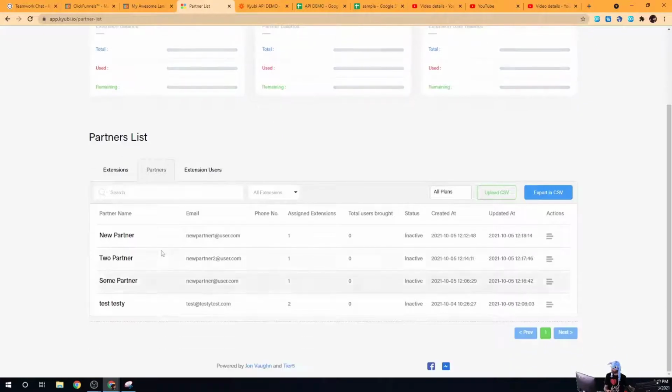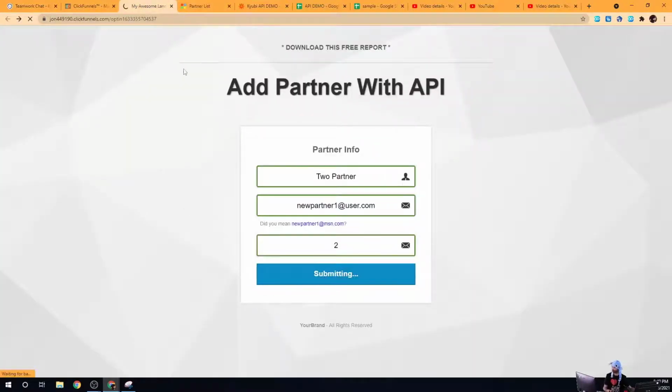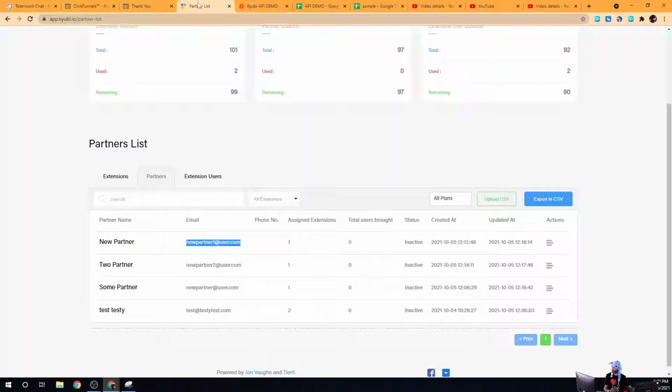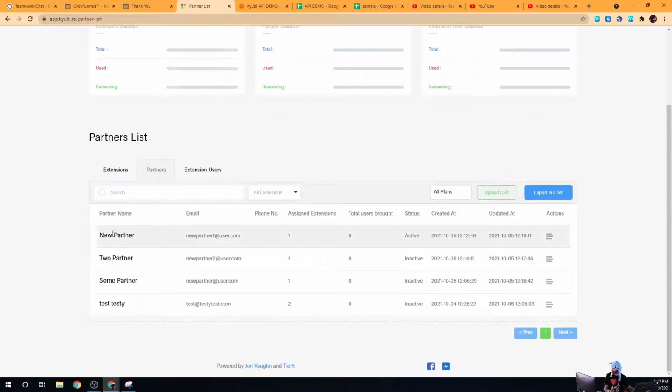Any one of them that's suspended. This new partner is suspended, so now let's call our API and actually unsuspend that partner. So the API has been called. This new partner who was inactive, we're going to refresh this page and we're going to see that this new partner is now active. So you can see this new partner is now active.